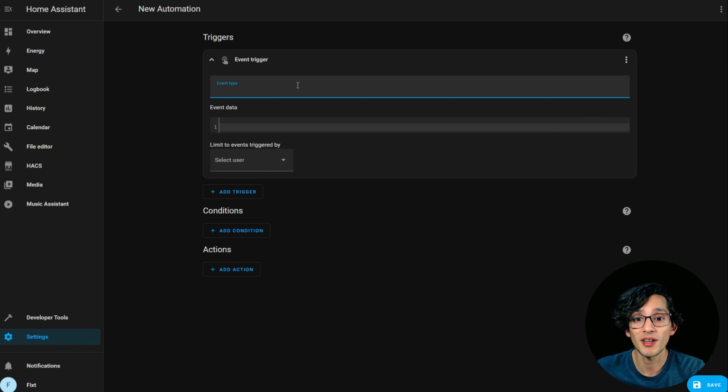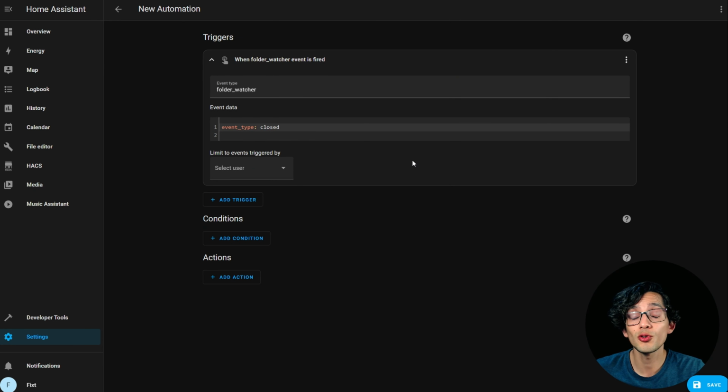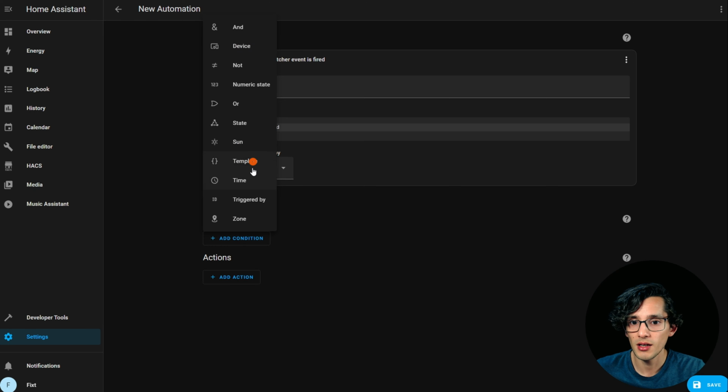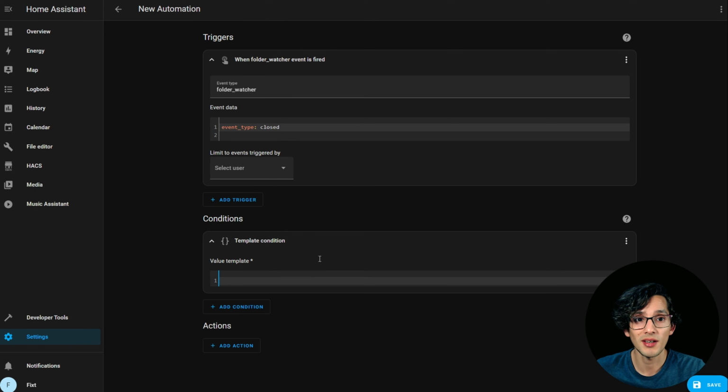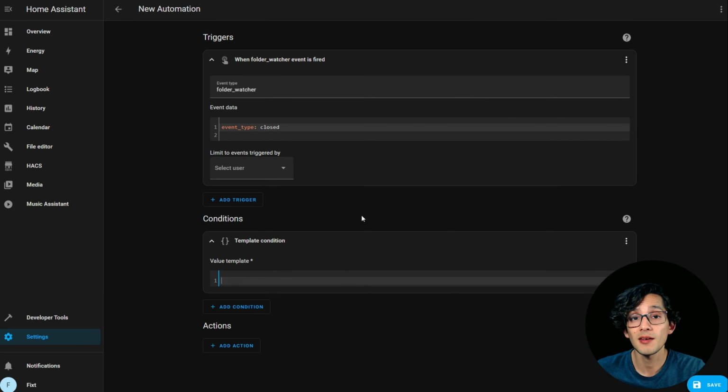And for this, go to my website, click on part 2, and here copy the event type and the event data. This is going to be triggered when the file is saved in the folder. And now we are going to add a condition. For this, just click on add condition and click on template. Now go to my website and copy this value, and then paste it here. This is going to verify that the file that has been saved to the folder starts with entrance, which matches the name that we gave to the video in the first automation.